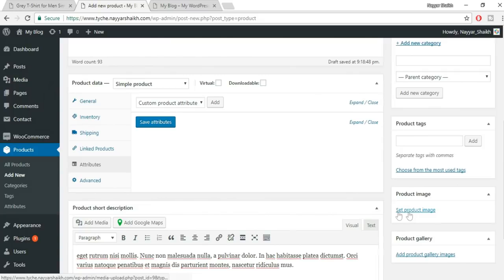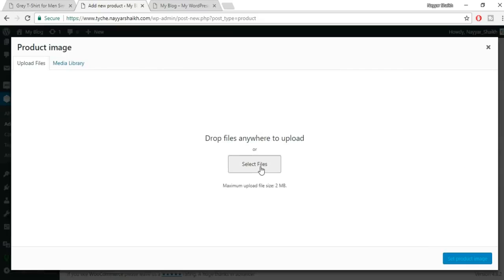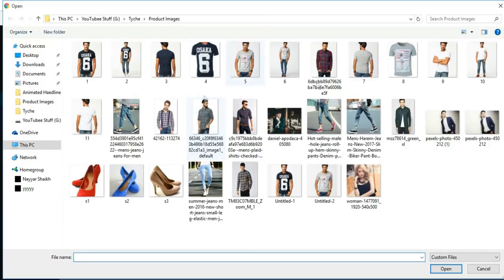Fine. Now here you have the product image. Click on this, set product image. Click on select files. Now I have given all these images. I'm giving all these images for free.